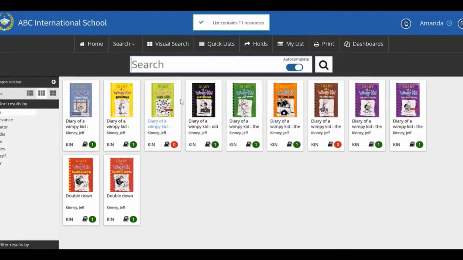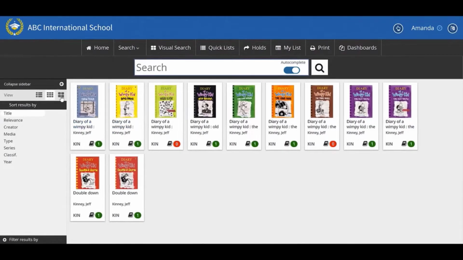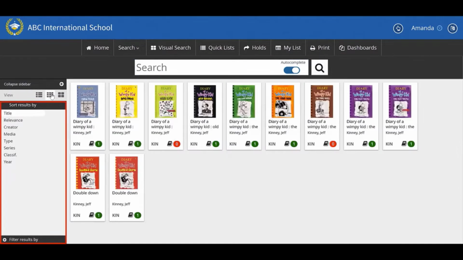The results list is clean and easy to understand. Red indicates no copies are currently available, but green indicates that those items are available and tells you the number of copies. You can change the way the results are shown. You can filter or sort your list, and drag and drop to place items on hold.